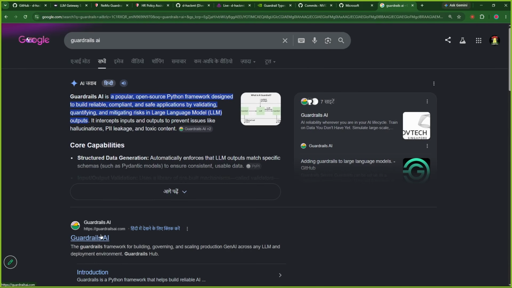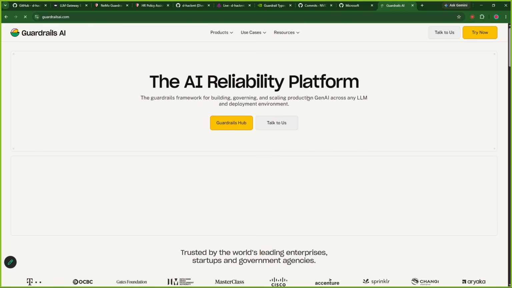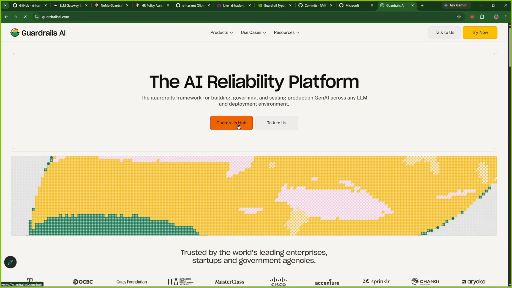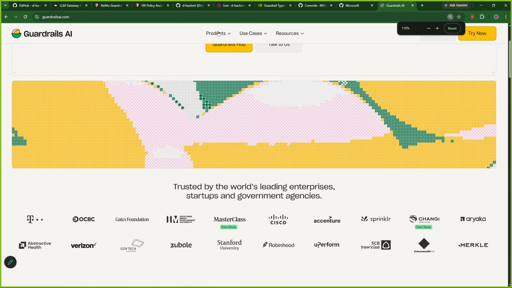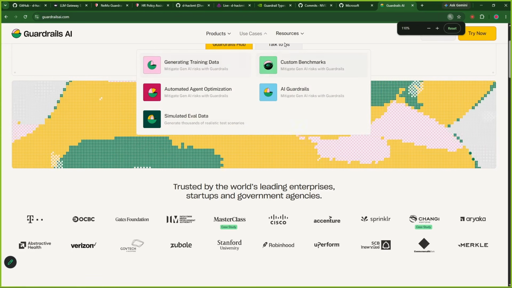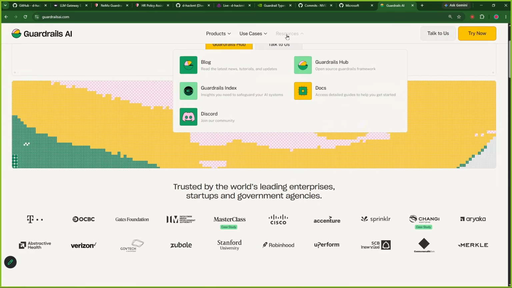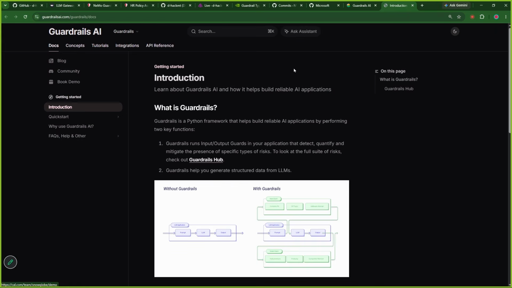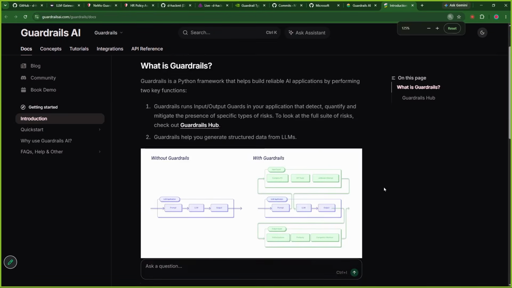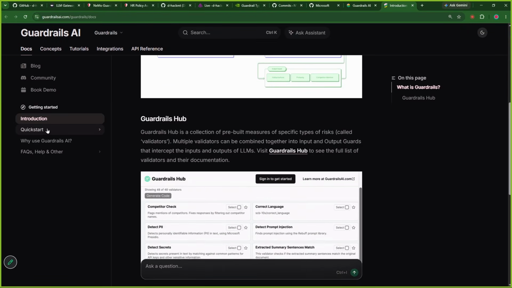If I go to Guardrails AI, let us check this out. This is also open source. Okay, Guardrails Hub, product, use cases, we can check them. All right. See, Guardrails Hub, docs. If I also check the docs, it should have a GitHub somewhere.